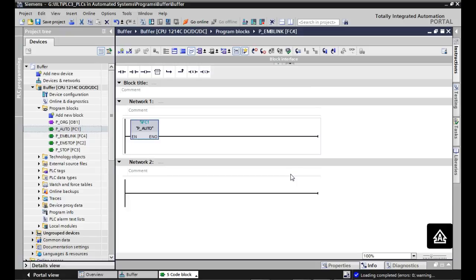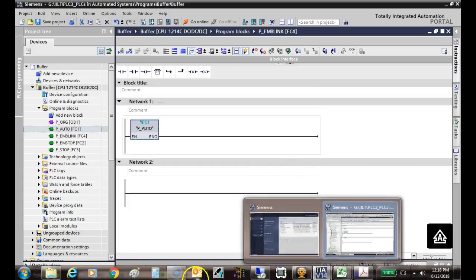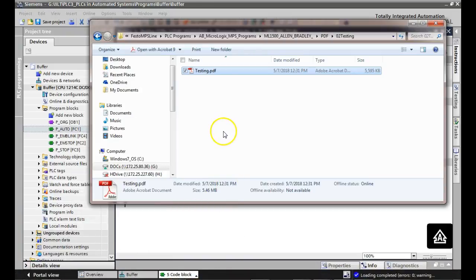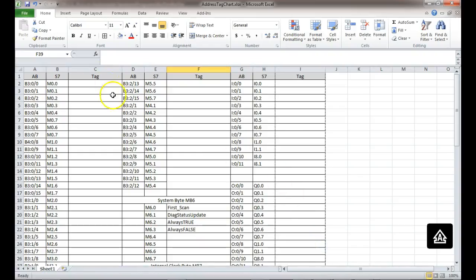So what I'll give y'all out, I don't think it's ready yet. I wish I could give this out to you before you went on break. But what I'm working on is a tag table where y'all can come in and go ahead and do your tags. This makes sense? So what I've done is I've associated an Allen Bradley address with the equivalent Siemens address, right?